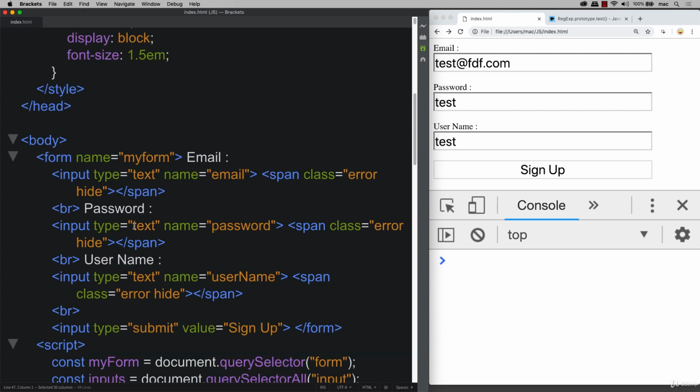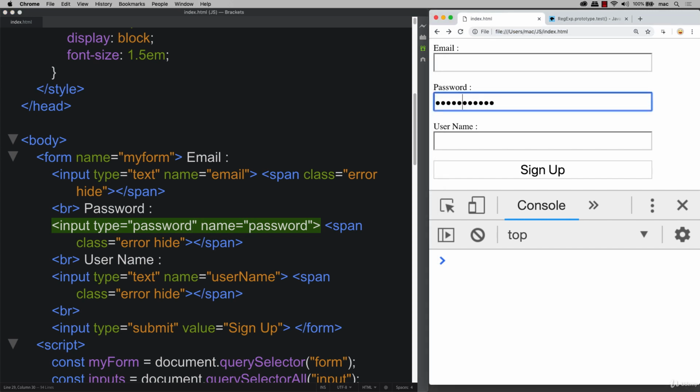So the next thing that we can do is change the type. So changing this to password. That's typically done for passwords, so that gives you those dots, those asterisks. So that's still going to all work the same way. So even though you can't see what I'm typing in, you can see that it's throwing the error message and it's working the same way.